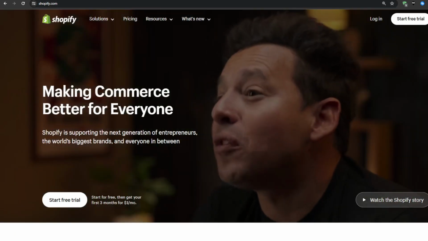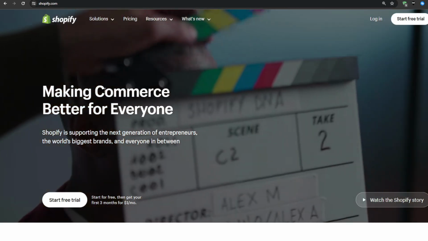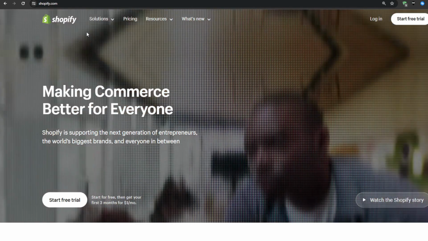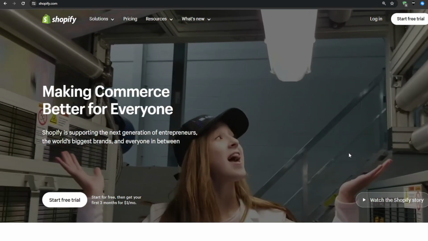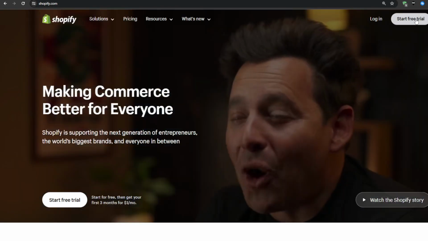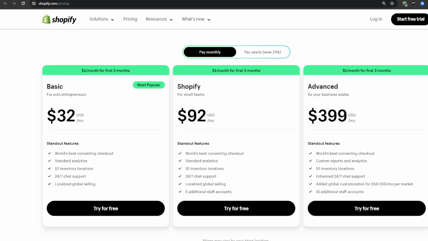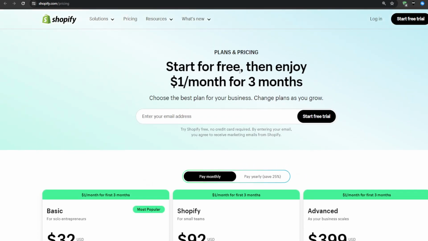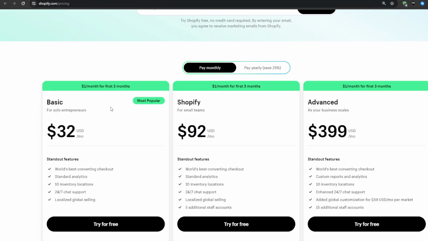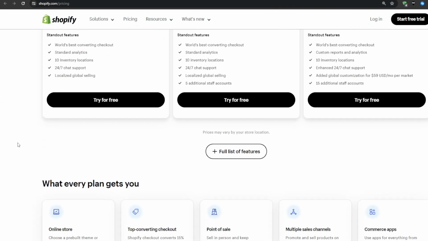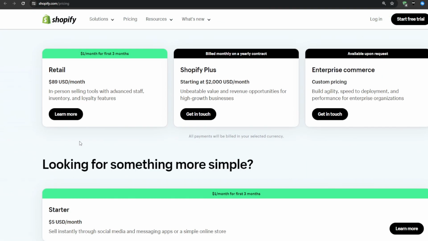So first off, we want to navigate to shopify.com, and if you don't have an account yet, then go ahead and click that Start Free Trial button. When creating an account, you'll be granted a 3-day free trial, and then after that, you can choose any one of these plans for only $1 a month on your first 3 months. Now, this is a temporary offer by Shopify, so go ahead and grab it.